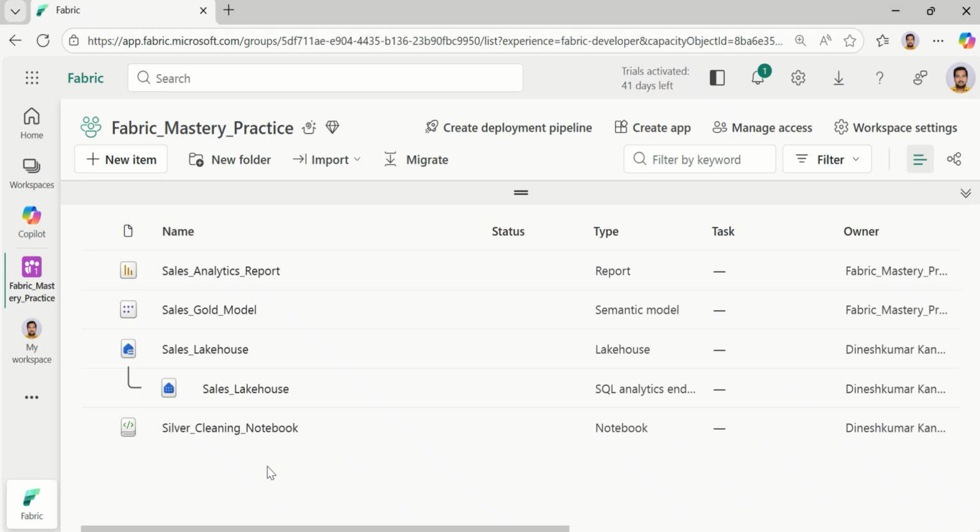Hello everyone, welcome back. In this video, I will show you how I build Microsoft Fabric pipelines that think first and act later. That means it loads data only when something has actually changed. Most people build pipelines that copy data every single time they run. That works for demos, but in real projects it's a waste of time and cost.